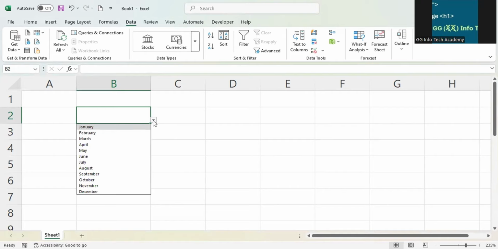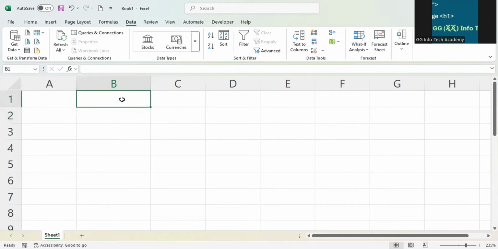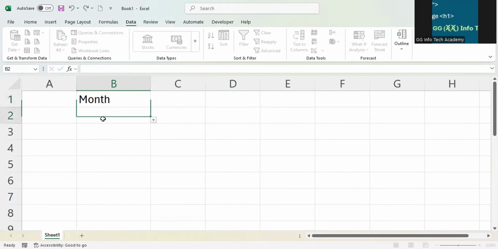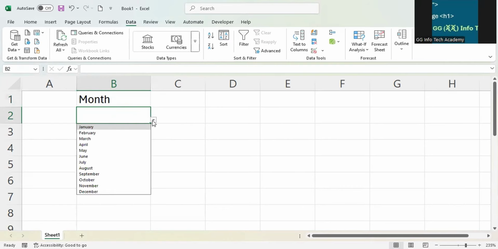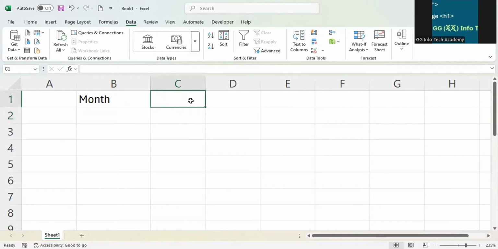The next step is I'm going to click on C2. For your preference, I'm going to type Months, so you know that the cell underneath Month is going to be for the drop-down list for the months. And in C, I'm going to write a heading, Year. So this is a drop-down list for the years.